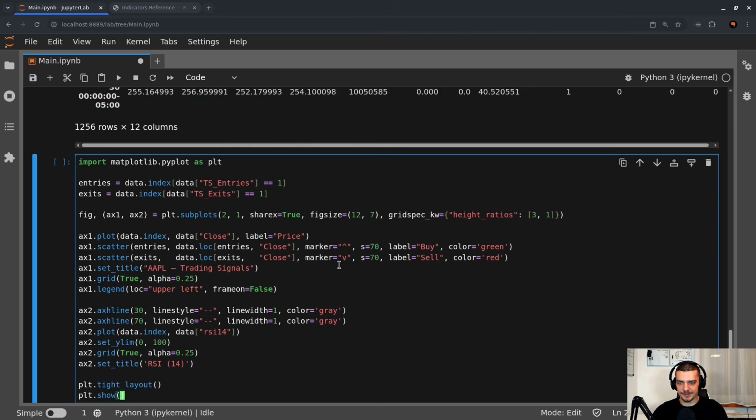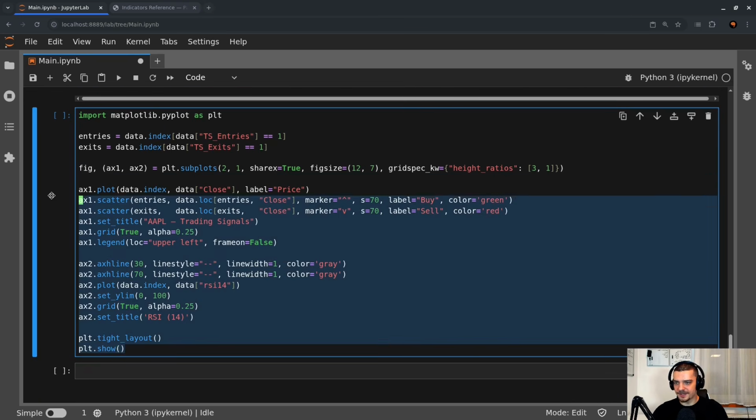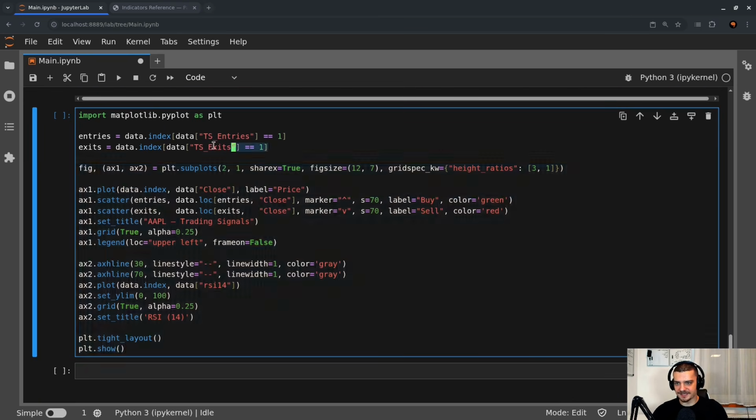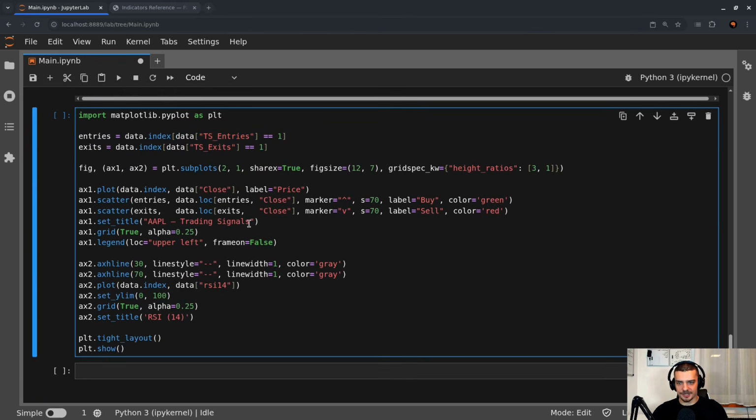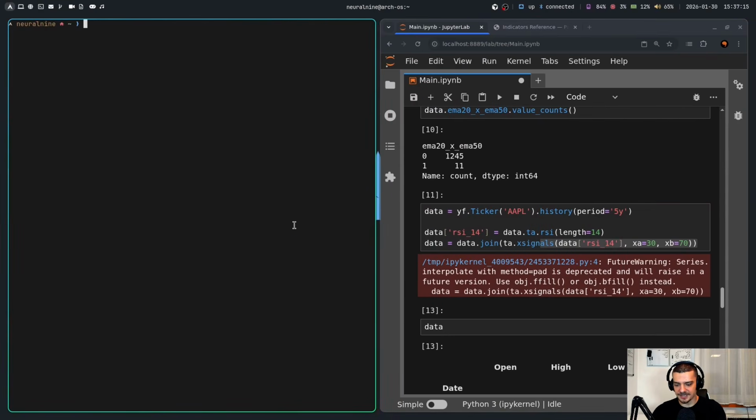I just want to show you how easily this works. That whole thing here is just Matplotlib stuff. This is the magic from Pandas TA. So we just say here, entries is where this is 1, exits is where this is 1. And then we basically plot the entries and plot the exits as different markers with green and red color and buy and sell labels. That's basically it. I assume you will have to install Matplotlib. So let me go to tutorial. Let's say uv add or pip install Matplotlib.